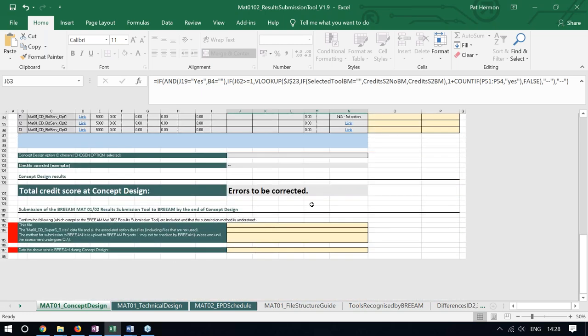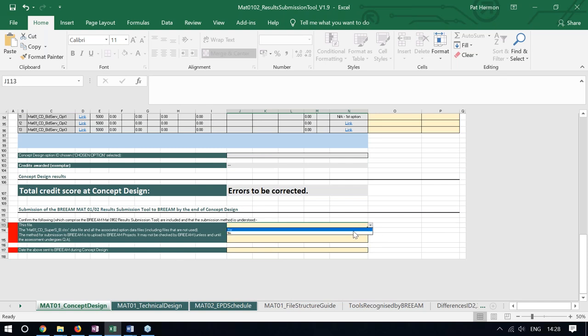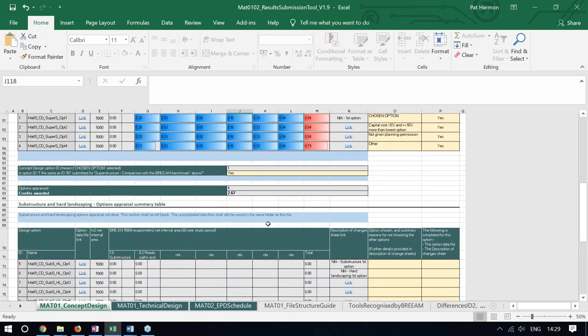So this is for the BREEAM assessor that would normally fill this out, but just to show you the credits, we go confirm the following are included. Yes, we've got this file. Yes, we have got all the other files. Yes, we followed this and it's being uploaded to BREEAM Projects. And the date is today's date, 6th of December. There we go. So we've got 4 credits there total at the moment.